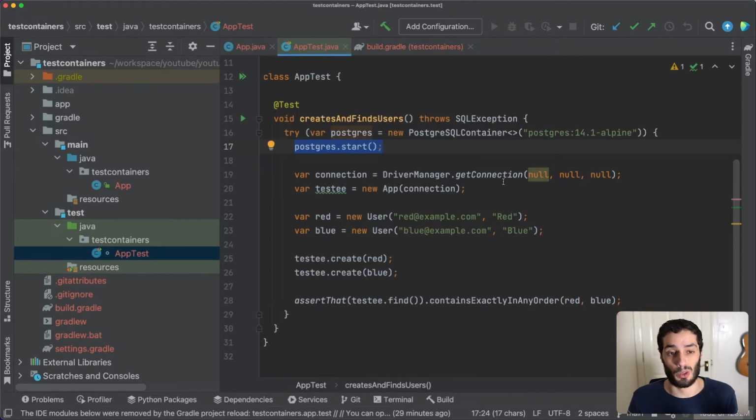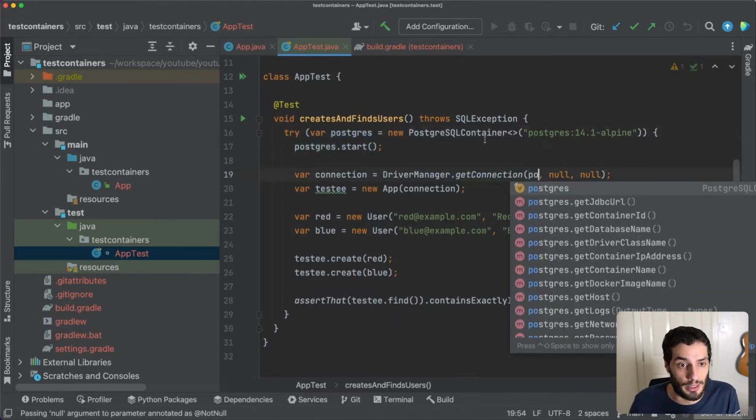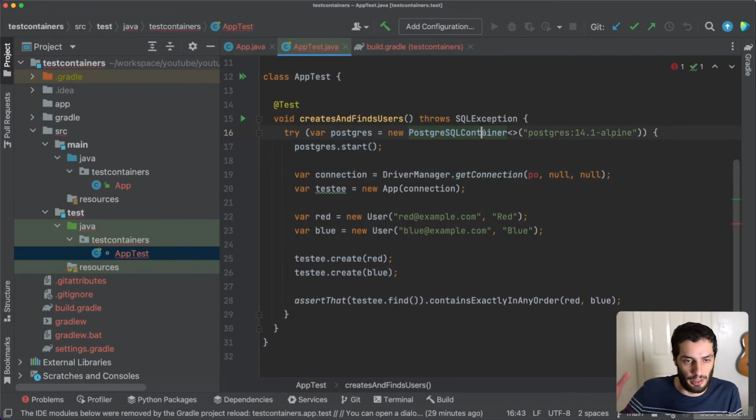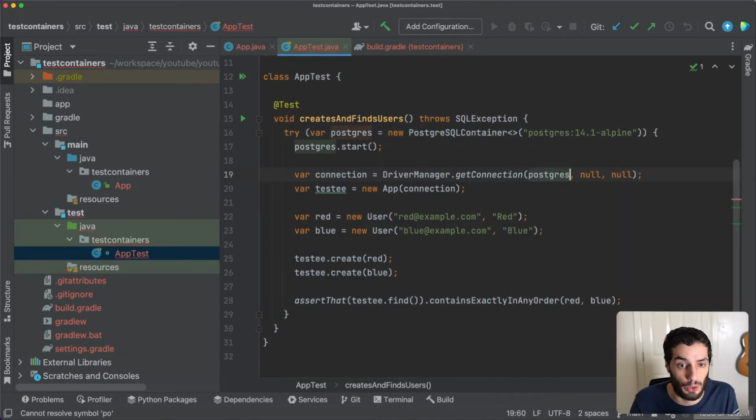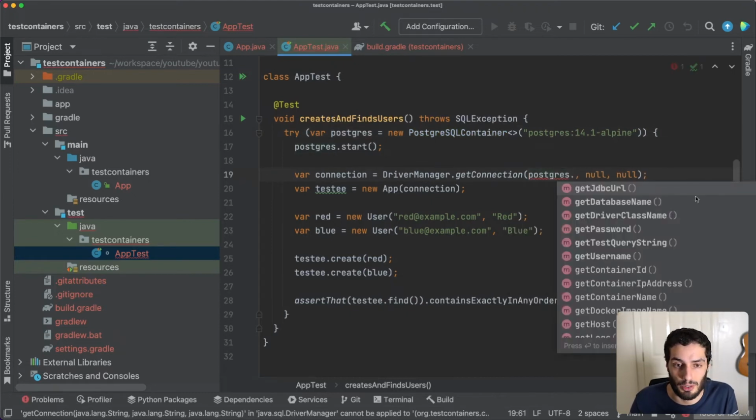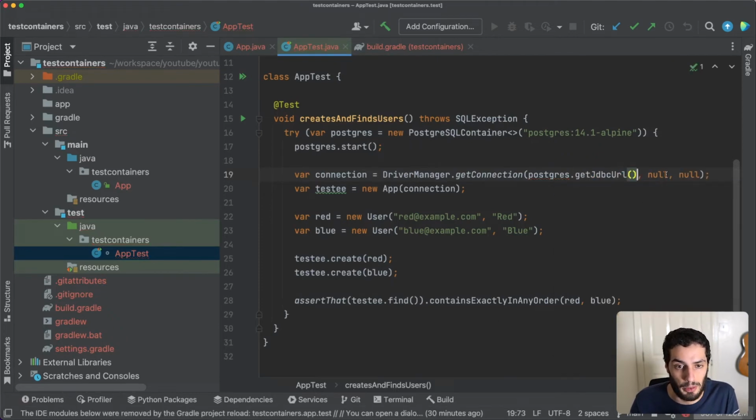Now, the obvious question: where do we get the connection strings? Well, it's all within this Postgres instance here. Because it's a PostgreSQL container, which is an abstraction over the generic ones that they have, they're going to have a few built-in helper methods to help us out. If we go to Postgres, we can see a bunch of helper methods here. So I'm just going to get the JDBC URL.